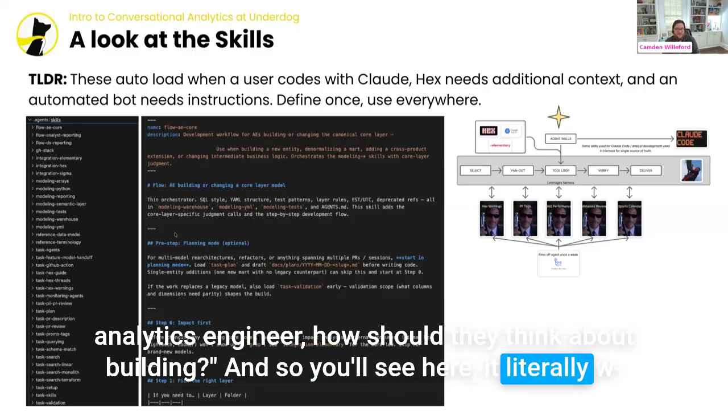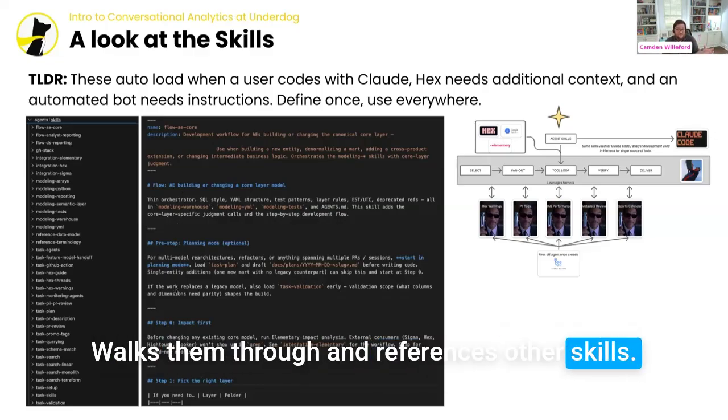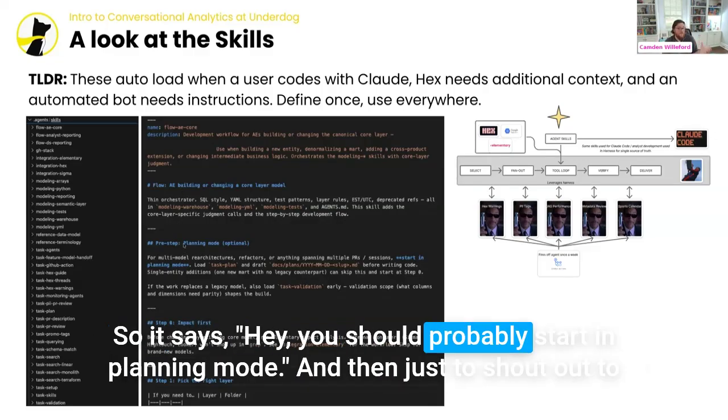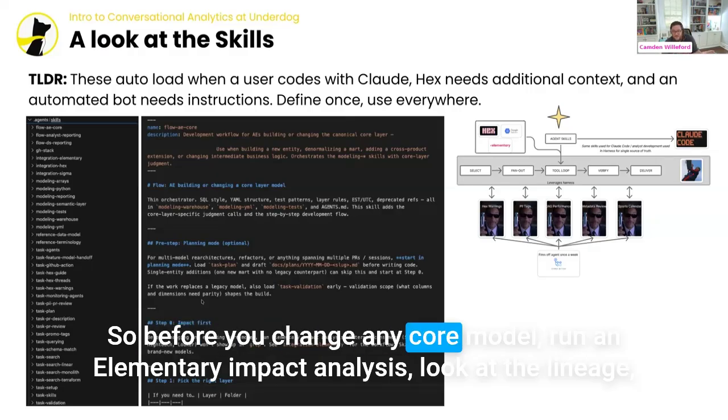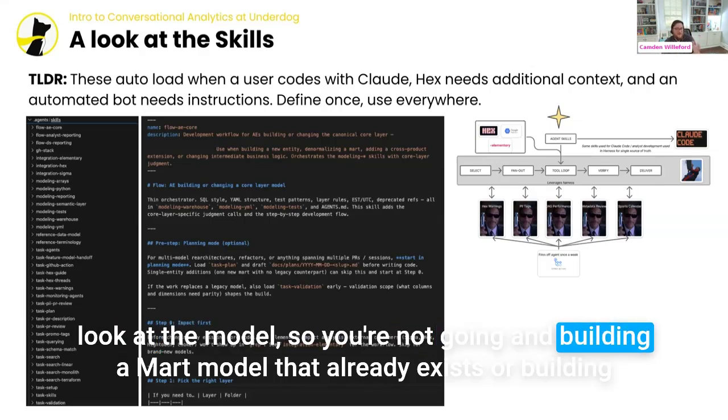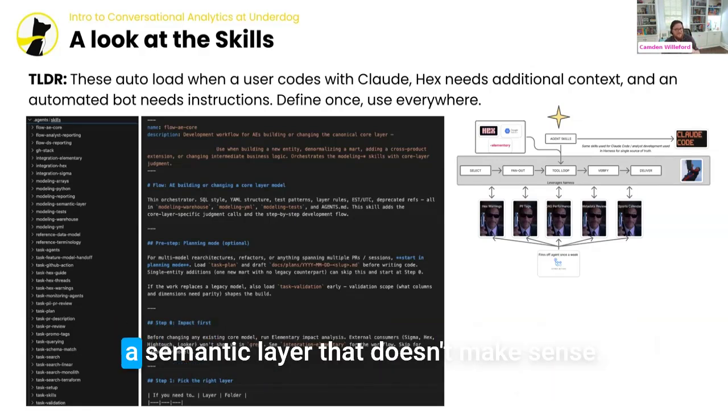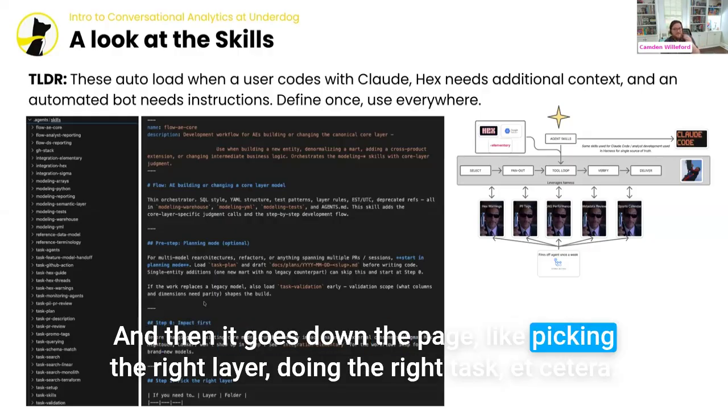And so you'll see here, it literally walks them through and references other skills. It says, hey, you should probably start in planning mode. And then just the shout out to Elementary, our step 0 is check impact first. So before you change any core model, run an Elementary impact analysis. Look at the lineage, look at the model, so you're not going and building a MART model that already exists or building a semantic layer that doesn't make sense. And then it goes down the page, like picking the right layer, doing the right task, et cetera.